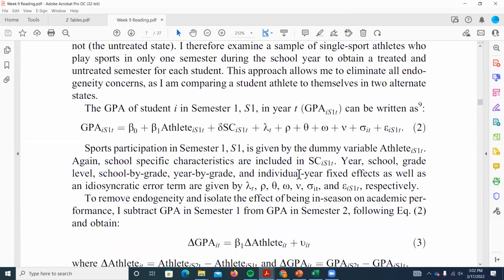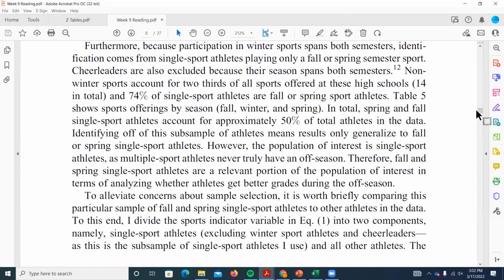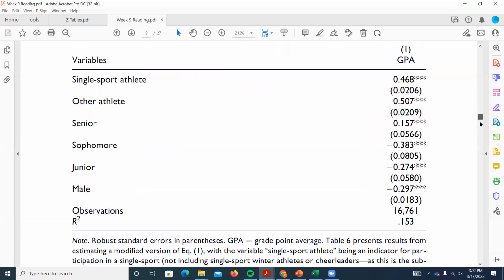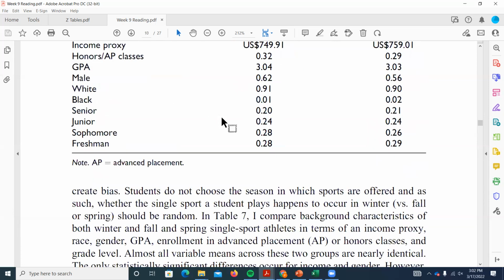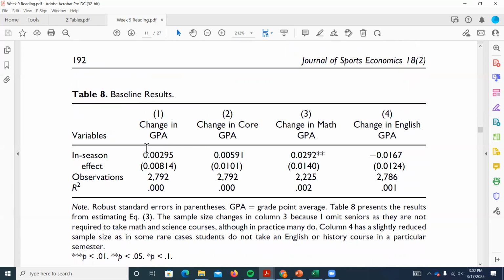So the next thing that they do, we'll scroll down here. I thought it was relatively quick. All right, here we go. Here we are. Oh, nope. I forget she has a bunch of tables in here that don't really matter. All right, here's our baseline results, right?